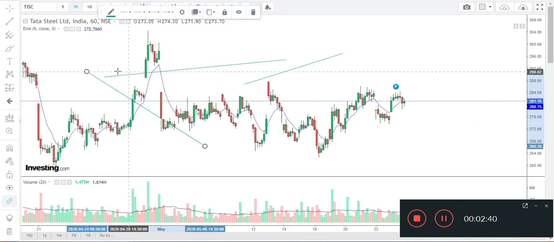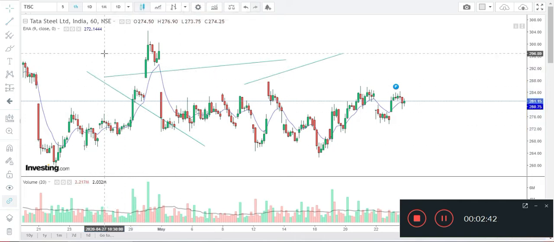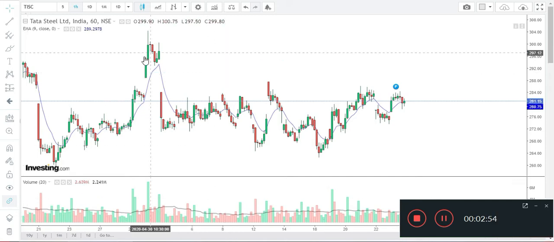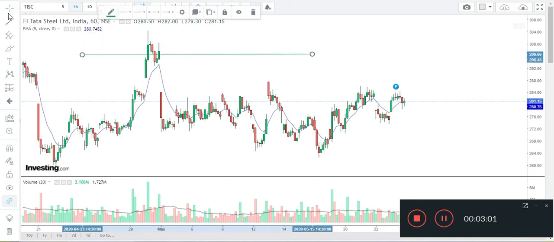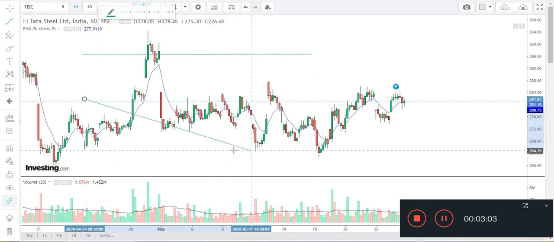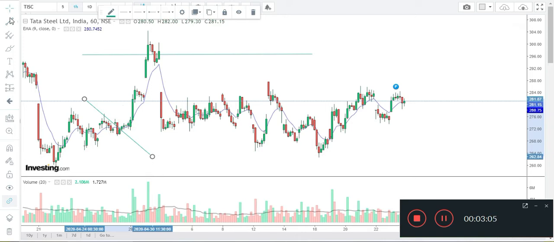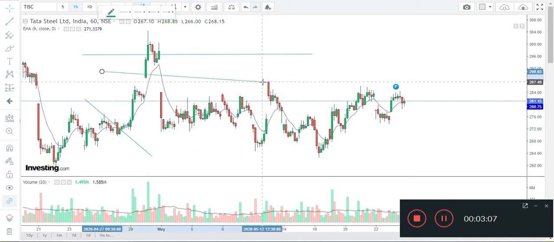When you're done editing your chart and you want to clear all the content that you have drawn till now, you head over here to the recycle bin icon and click it. As you can see, it erases all the markings that you have done on the chart. I will add some trend lines again. Once again, these are random trend lines. I'm just adding this to show how to use the layouts.